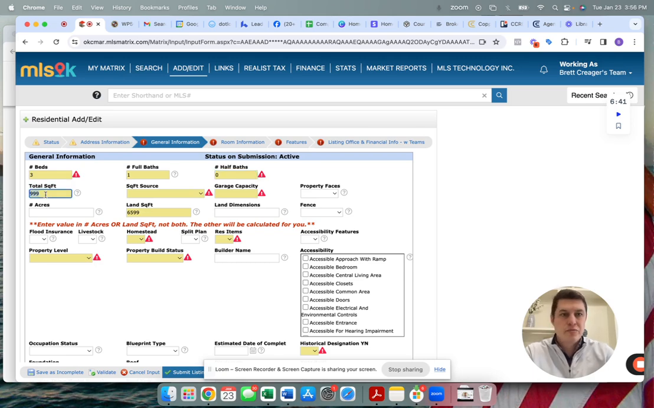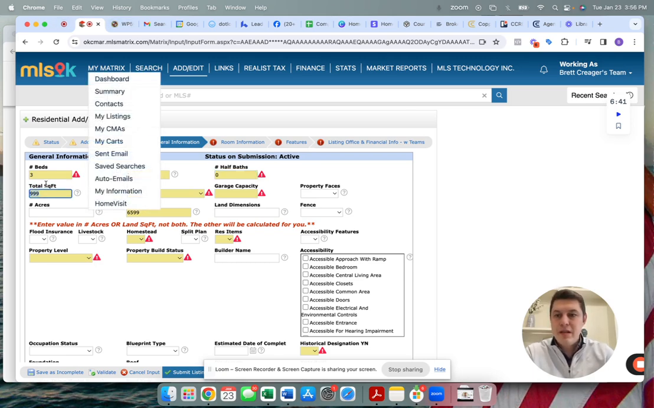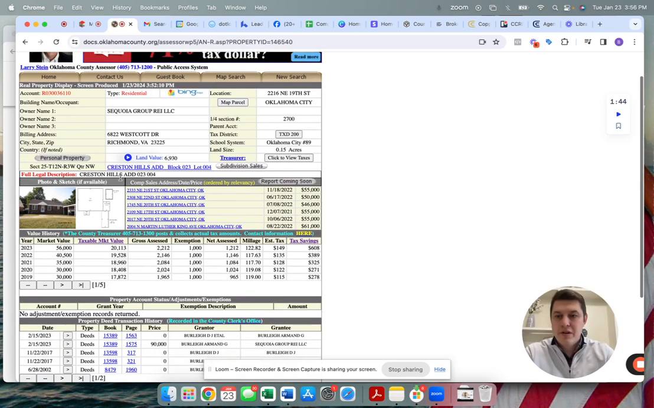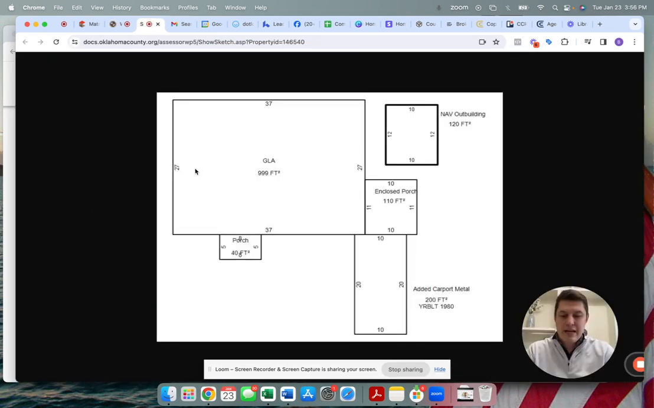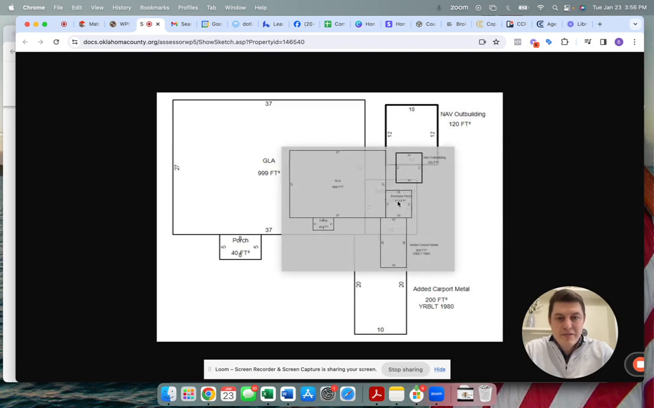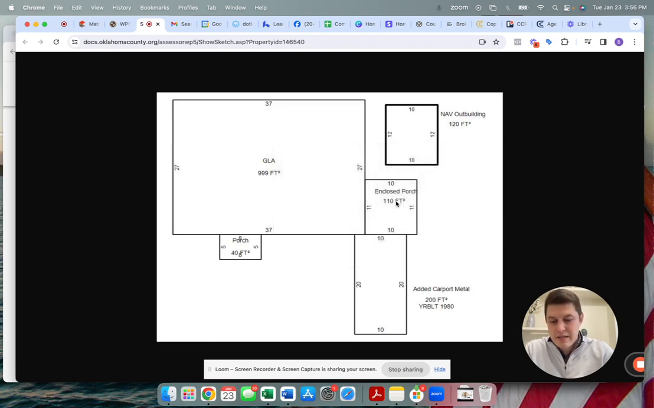It's actually the square footage. If you go to the county here, you can see it's got 999 feet in the house and an additional 110 feet. So what is that? I don't like to do public math. It's 1109.